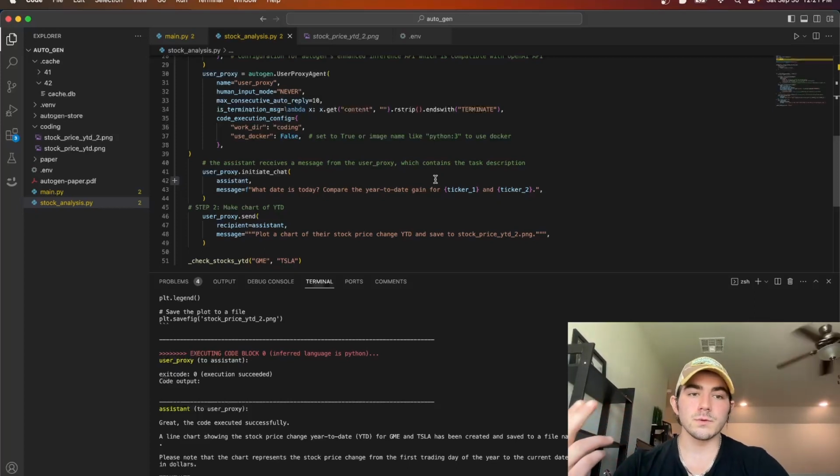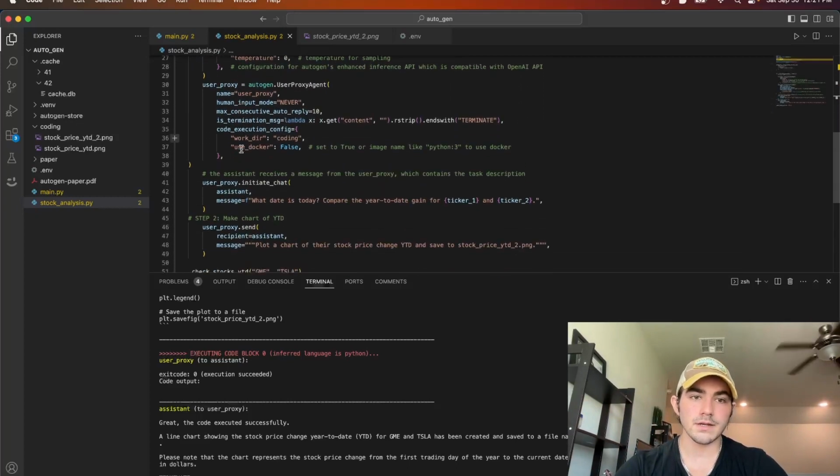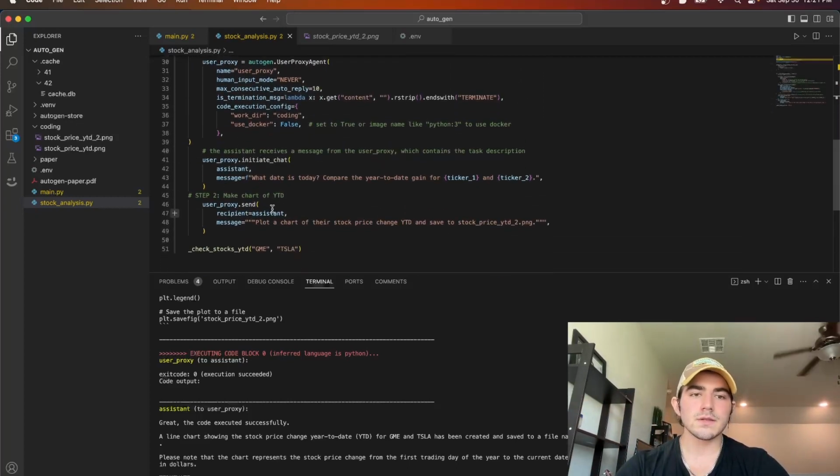And now what's really cool about this is, if you know this is the full step 1 of getting the year-to-date, and you know it's going to terminate after this, you can then be a bit more manual with it and say, okay, now that we have the year-to-date, I know next I want to plot the chart.